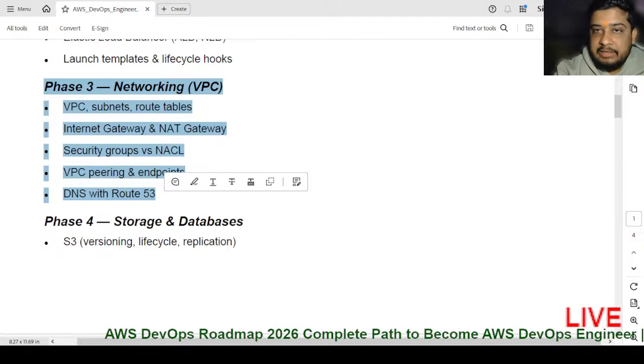What exactly is a VPC? Why do people create a VPC on AWS, right? And how to create a VPC? What is the golden rule to create a VPC? Like VPC, subnet, and the route table. So I will set up everything over there. So don't worry. And also the internet gateway and the NAT gateway.